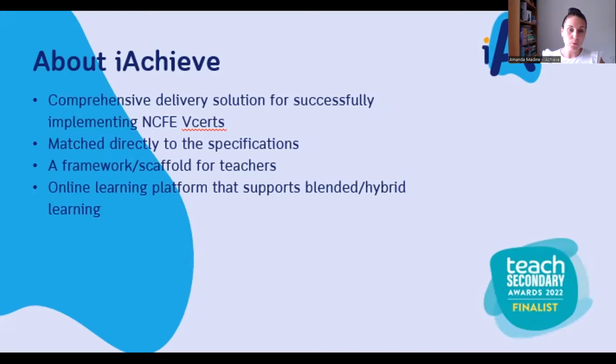So what is iAchieve then? Well, it's a comprehensive delivery solution that supports the successful implementation and delivery of vocational and technical qualifications. How it is used depends on your learners and your specific context, and I'll tell you a bit more about that a bit later. But the purpose of iAchieve is to help you to run successful vocational programs that lead to good outcomes for your learners.